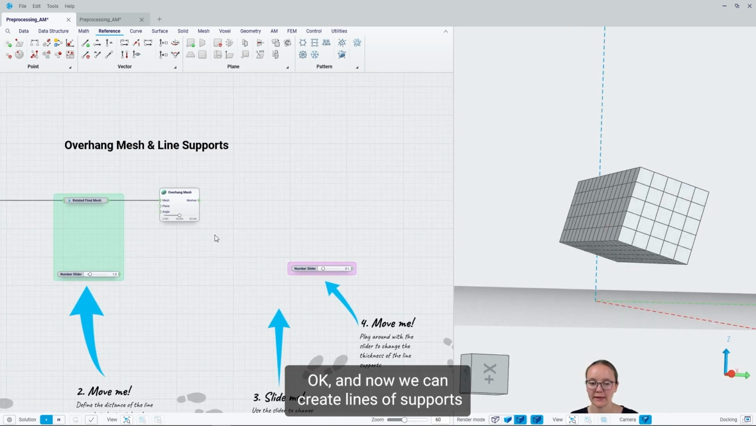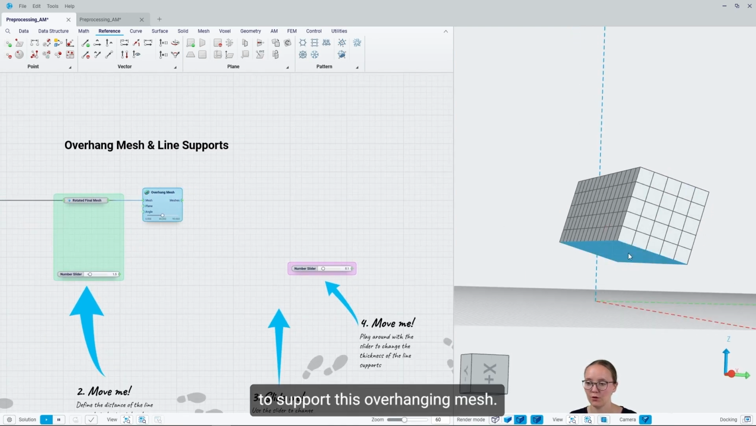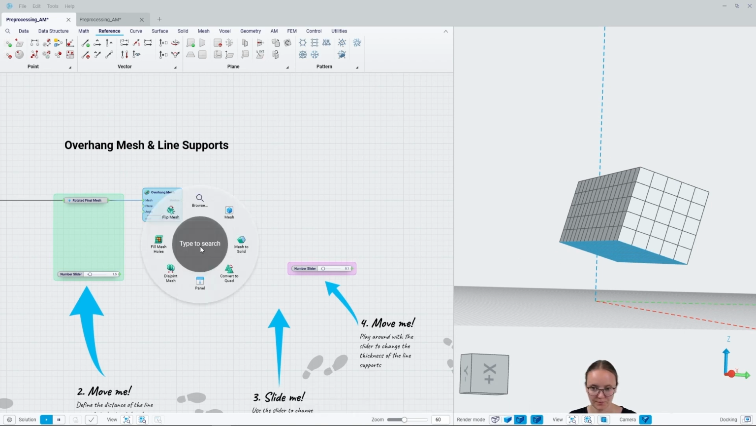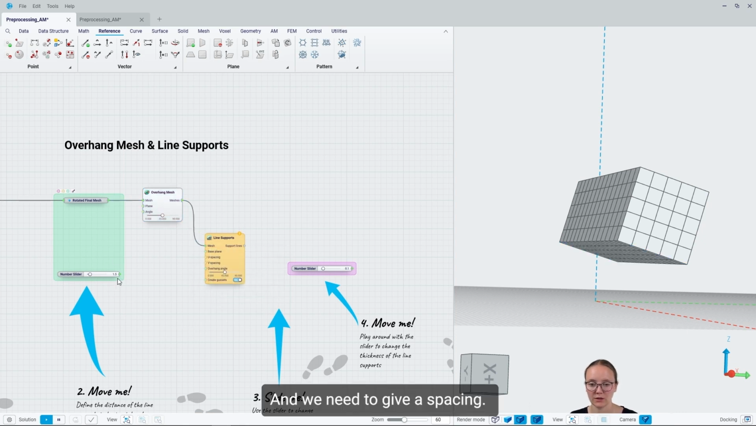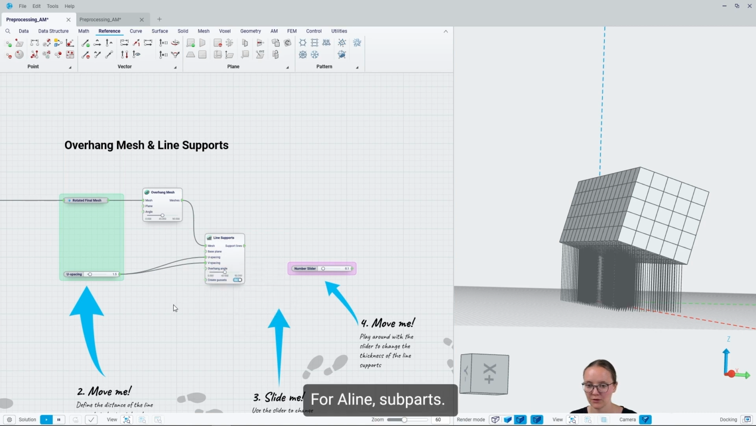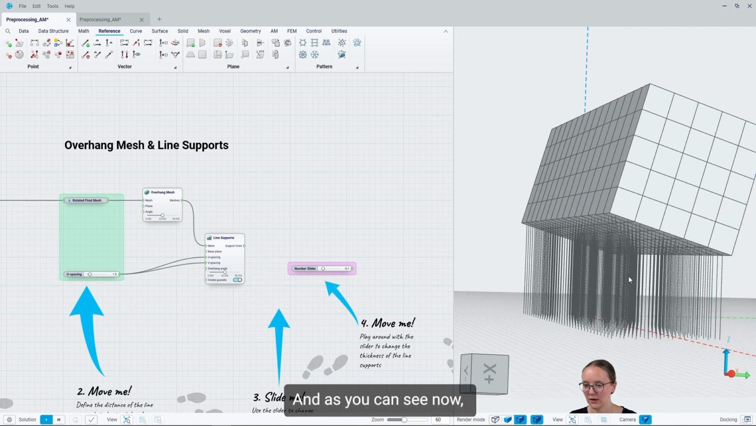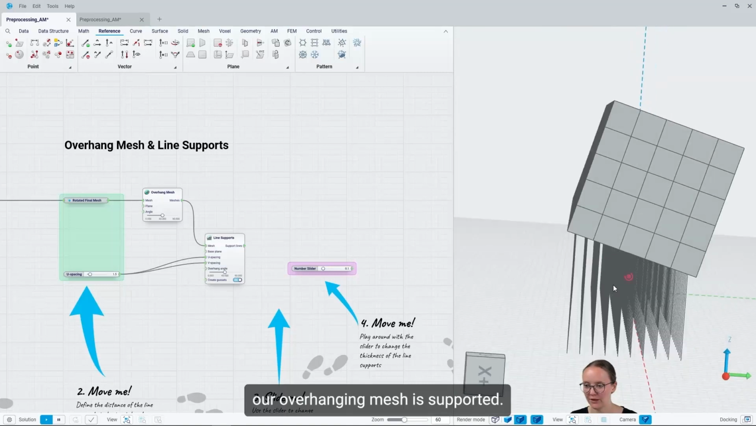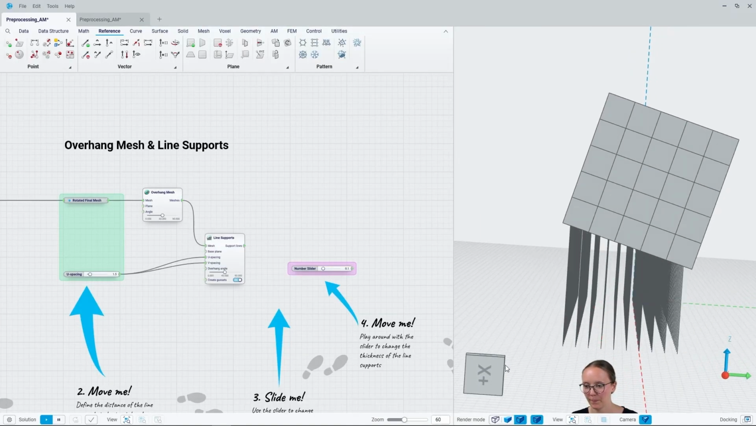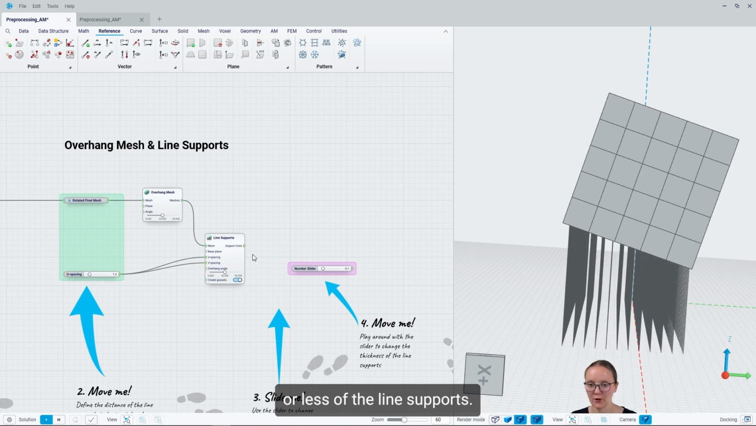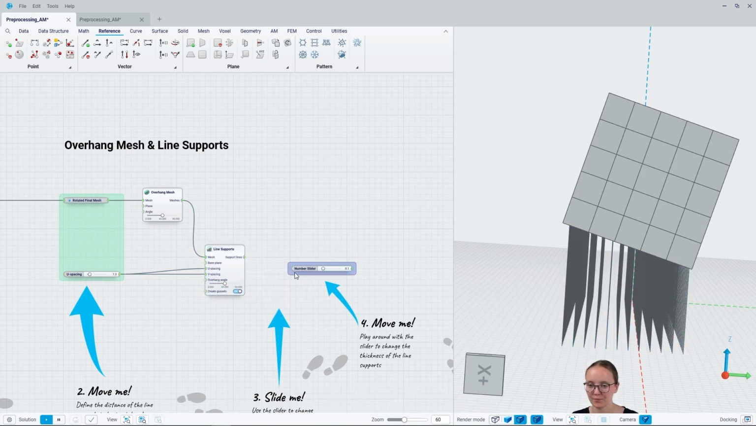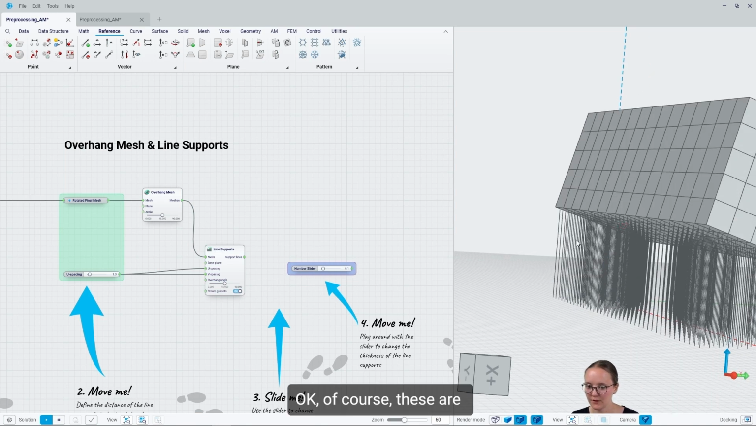Now we can create line supports to support this overhang mesh. We need to give a spacing for our line supports, and as you can see now, our overhang mesh is supported. If you change the spacing, you'll get more or fewer line supports. Of course these are just curves right now.